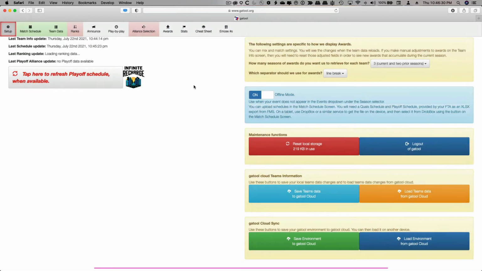And so what you can do if you don't get this done and this doesn't turn green for you is you can just reload the page. You'll have to reload the match schedule, but all the team data will be there. So we know this is an issue, and if you do encounter it, don't worry about it.